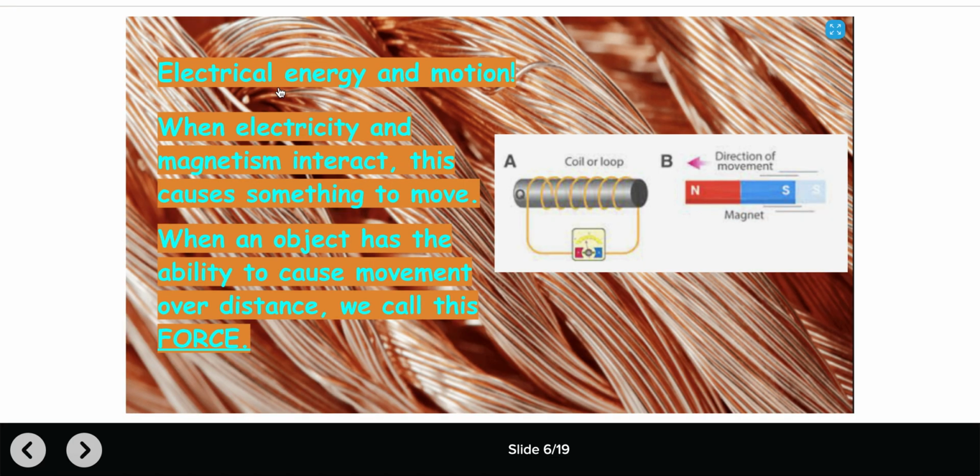Okay, so electrical energy and motion. When electricity and magnetism interact, this causes something to move. When an object has the ability to cause movement over distance, we call this force. Okay, I feel like that's already a mouthful in here. I don't want to have to do any extra explaining if it's not necessary. I don't want to overload you guys here. Okay, but if you need another second to read that over, just hit the spacebar, pause the video.